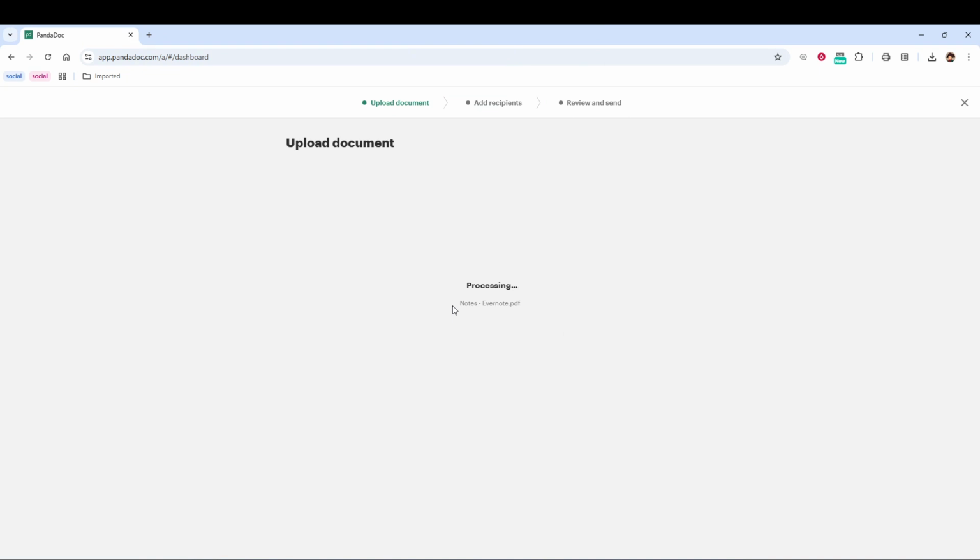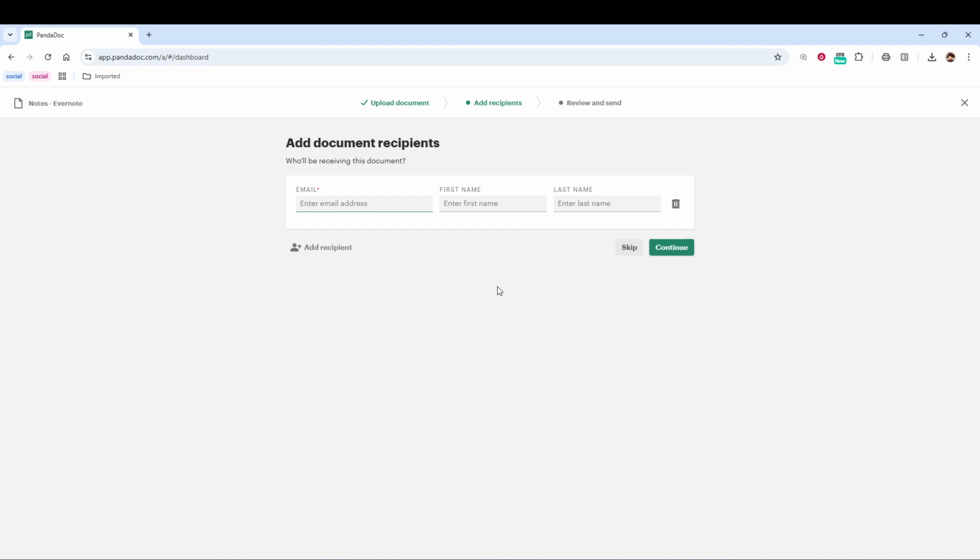Next, you'll want to add your recipients. These are the people who will receive and sign the contract. In the recipient section, add each person's name and email address. Take a moment to double-check spelling here because any mistake in the email will prevent them from getting the document. If you have multiple parties, add them all now so you can assign fields correctly later.